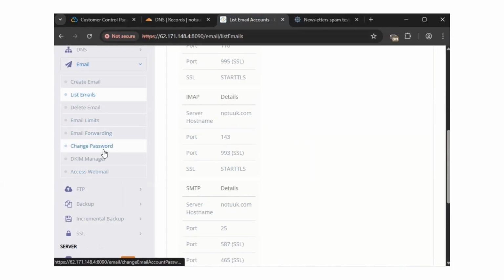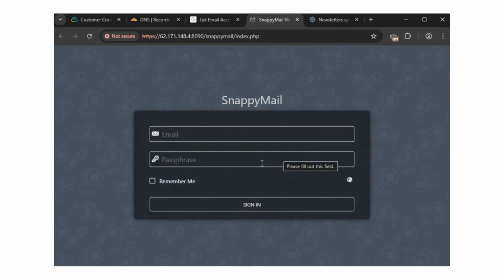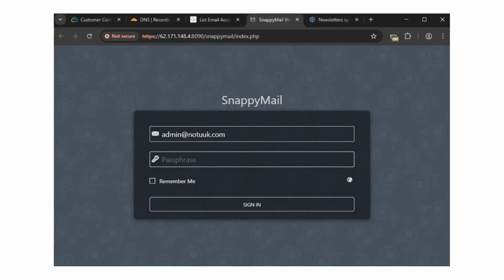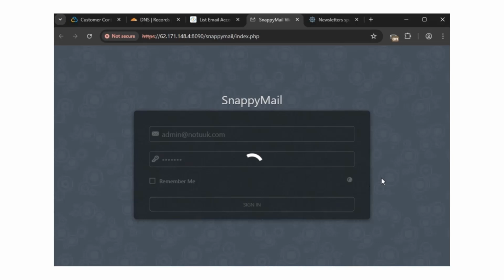Let's access our email. So you can access your email by clicking on this access webmail. So when you click that, it's going to log you into your email panel. So whatever email you created, you're going to use it. So here's the email. Then whatever password you chose, you need it here also. So I'll paste my password, then I will sign in.